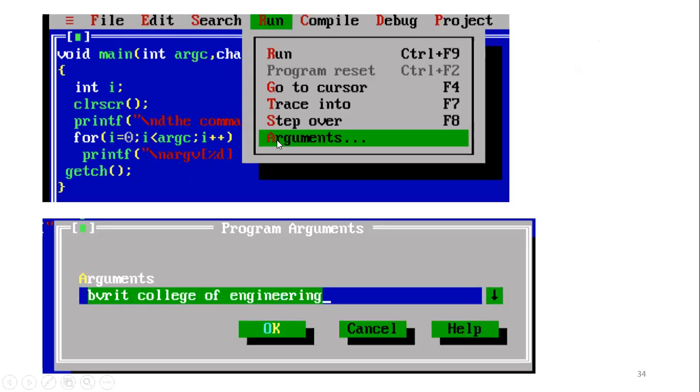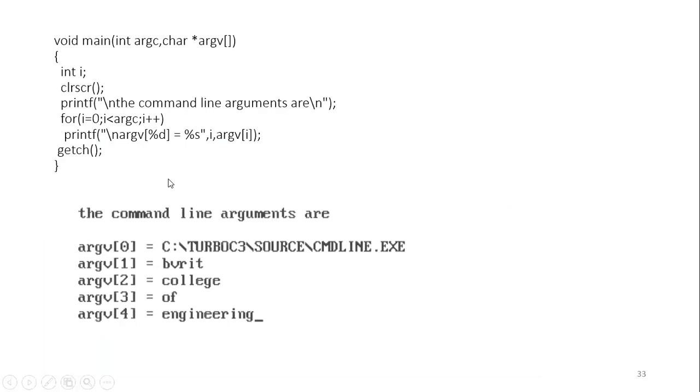In this way, we pass arguments to the main function also. So first we have to enter the arguments, then we need to run the program. Then we will see the output in this form.